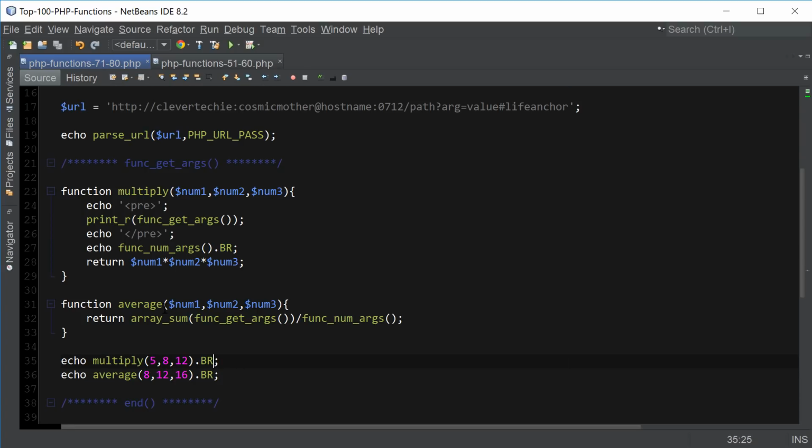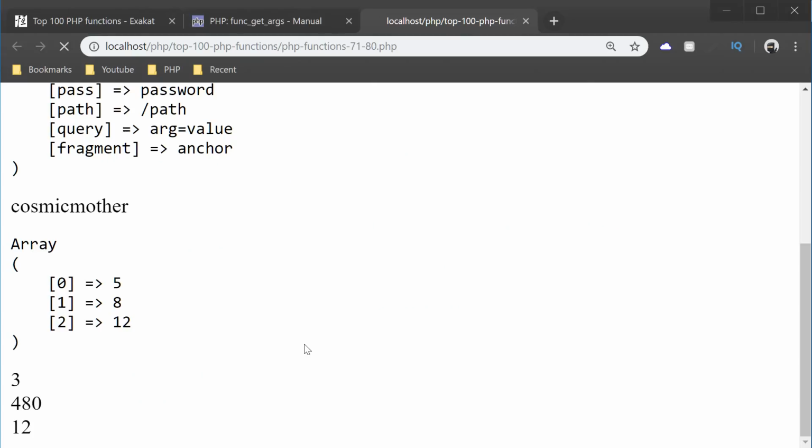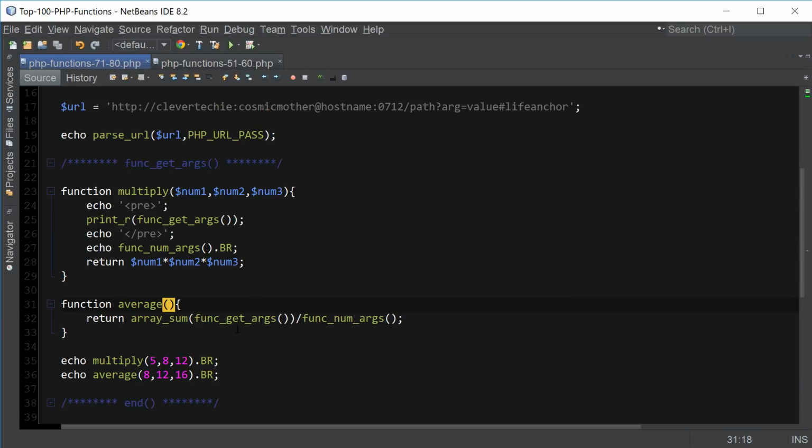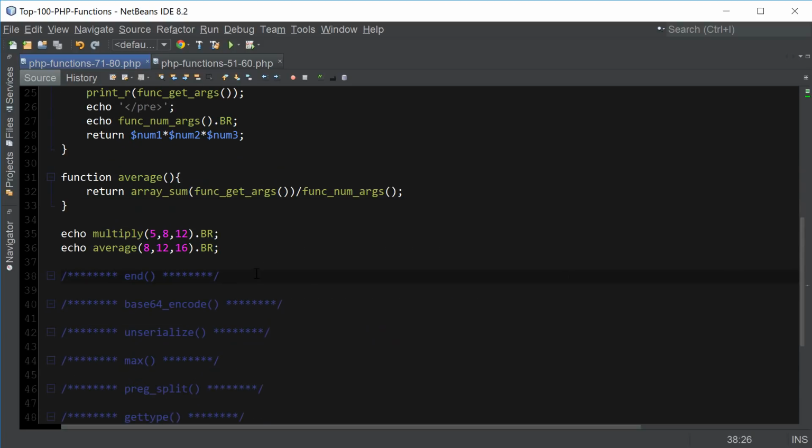And another cool thing about this is we don't have to specify the arguments here. We can just leave them blank, and that way the function is going to know how many arguments are in there because we're using these two functions. So we don't even have to specify the arguments within the function. It makes the code a lot cleaner, and it's a pretty cool trick to use these two functions together. Just a little practical example for you guys.